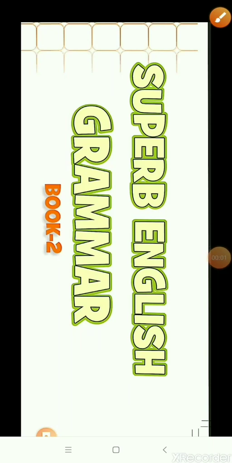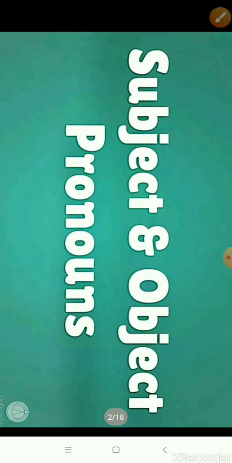Hello children, this is your English grammar book, Superb English Grammar Book 2. Children, today we will do Unit 7 of this book, Subject and Object Pronouns. Today we will learn some subject and object pronouns.